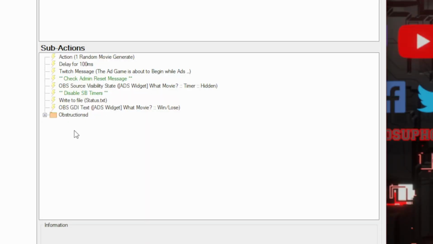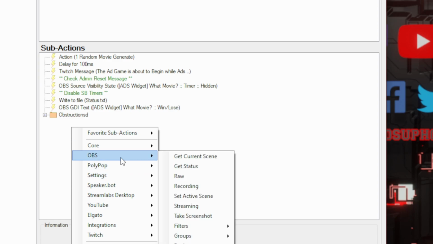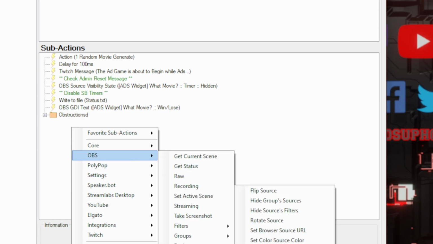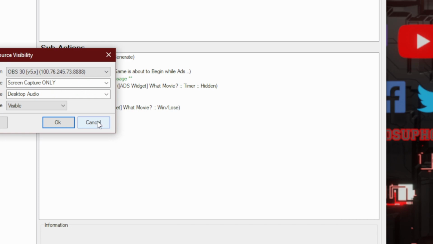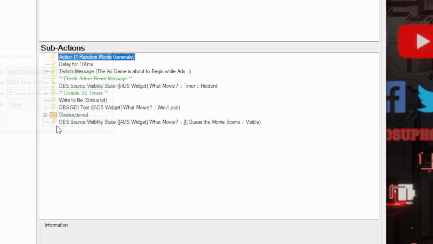All right, so the next thing we want to make sure we're doing is bringing that image up. So what we need to do is set our source visibility, and we just got to make sure that our movie scene comes on. Now, if you set a filter for this, you would have a filter to where it would move on or move off. But if you just want it to simply pop up and just be there, this is how you would do it. It's just turning it on.